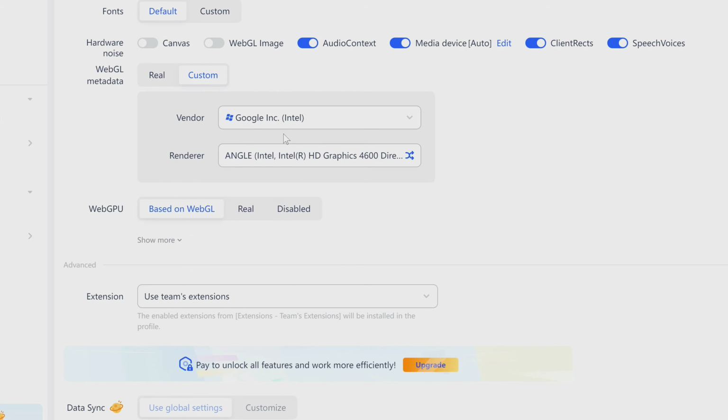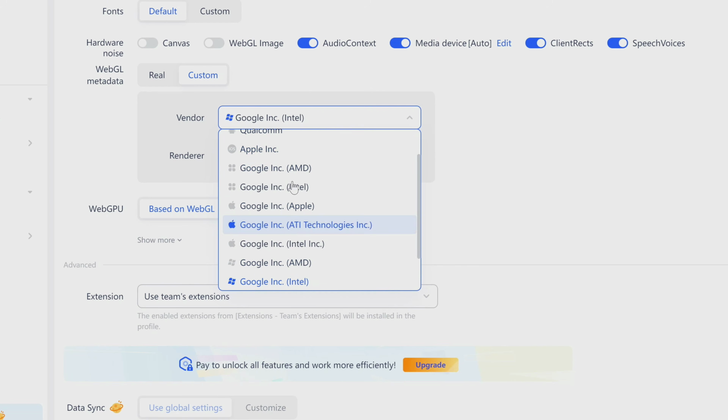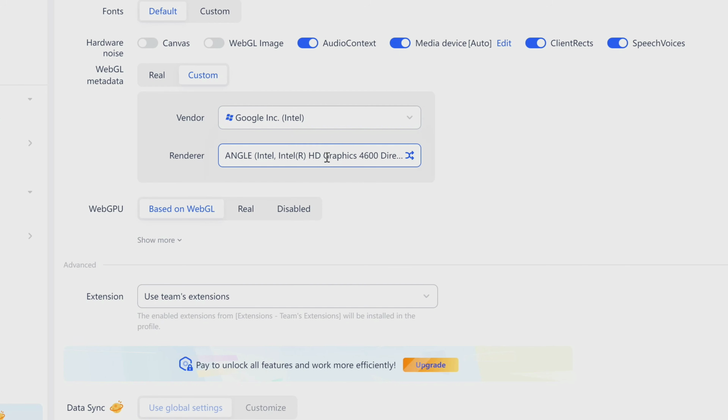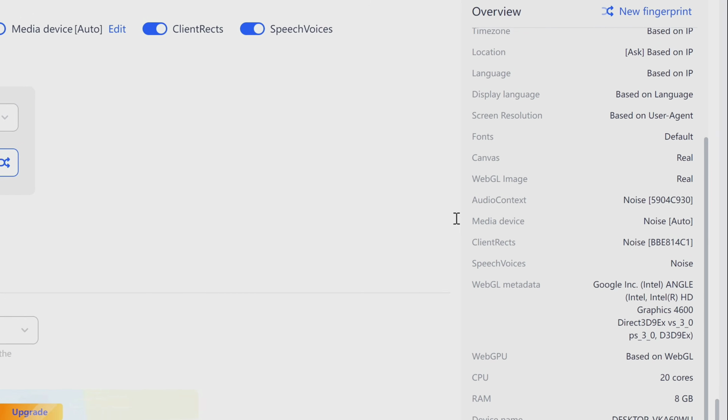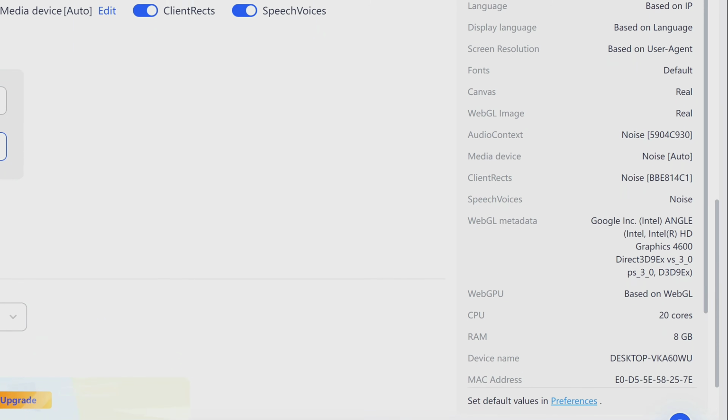Now next, under WebGL metadata, you can actually change your vendor. Here you can see Google, Intel has been selected. But if I want to change, I got AMD, Qualcomm, Apple, all these options. I'm gonna keep it selected Google, Intel. But whatever processor you have, select it accordingly. I can use AMD for a different profile. And right to overview, under new fingerprint, you can see all your fingerprint settings. If you tweak anything here, those settings will be changed under overview as well.